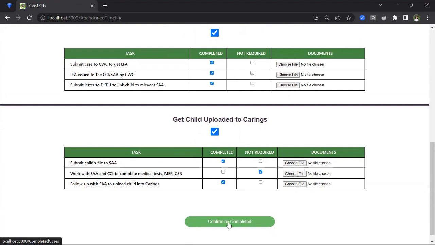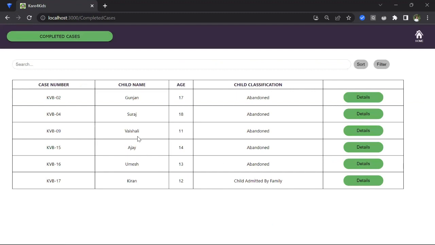So once the manager marks this case as completed, it moves on to the completed cases tab, wherein Bal Asha can access all the records of the cases that they have solved, and they can access the details of all the children they have benefited. So this is all for the demo of the website.